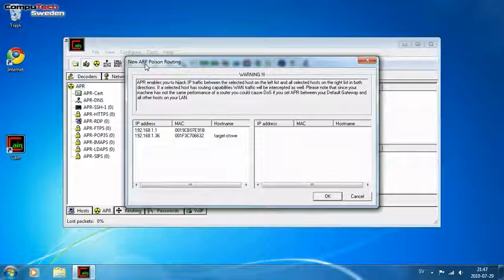So here we are going to choose between which hosts we want to capture data from. In the left field, you should always select your network gateway or router, since this will always send and retrieve data from all computers when they're trying to access the internet.